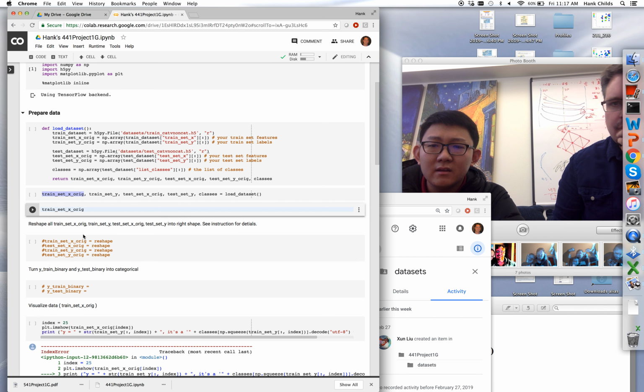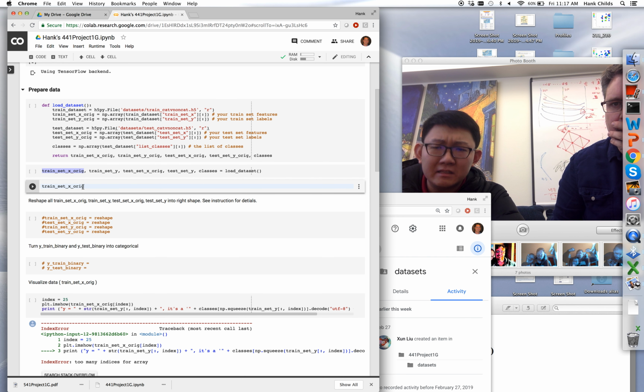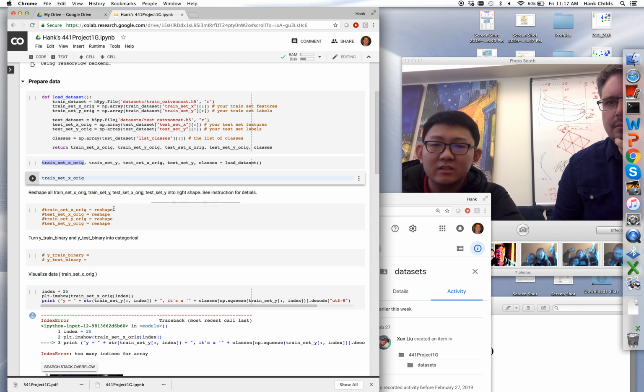Then we want to do some reshaping, because the data is stored in a NumPy array, the array provided by the NumPy package, and the shape is not right. So read the tutorial and the instructions to figure out the correct shape, and use the reshape function of the NumPy array to make sure the input shape is correct. Otherwise, your model cannot accept this input data.